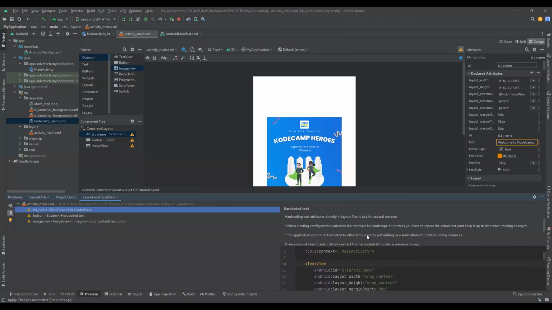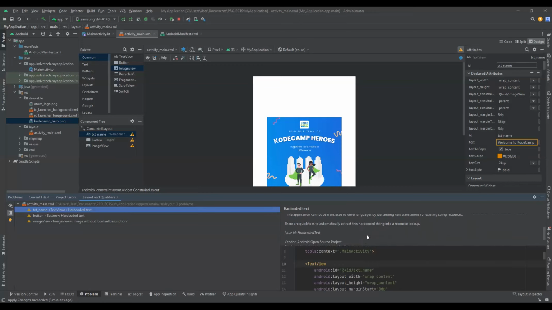Secondly, the application cannot be translated to other languages easily. Think about it: if you hard coded the text and you want your application to display that text in French, you would have to go to every place you've ever declared that text and start changing it one by one. No, you shouldn't do that. That's why you should store it in a string resource, so that when you make any change to that string resource, it affects every other place that text is used.